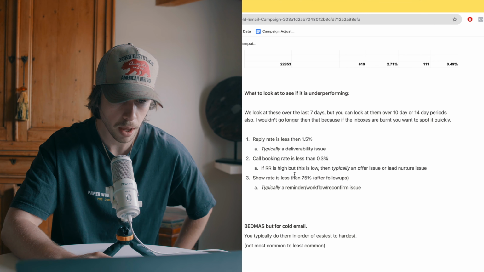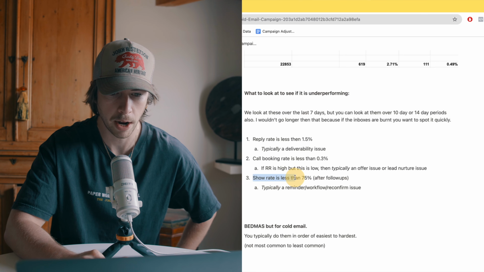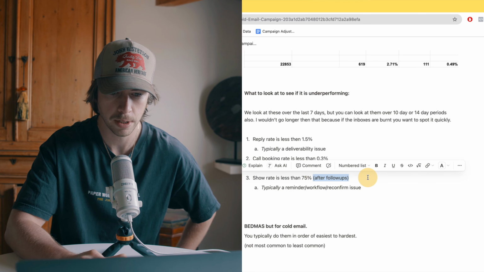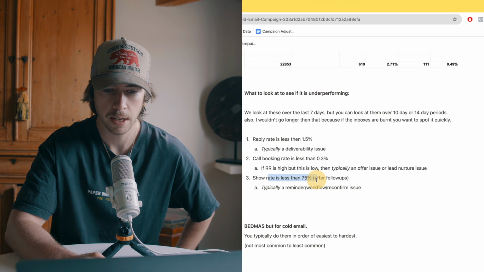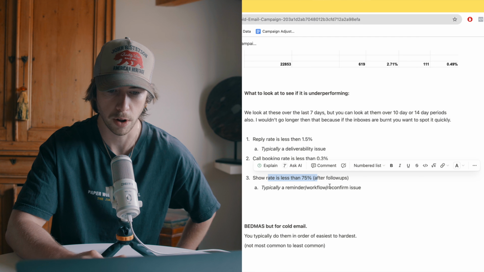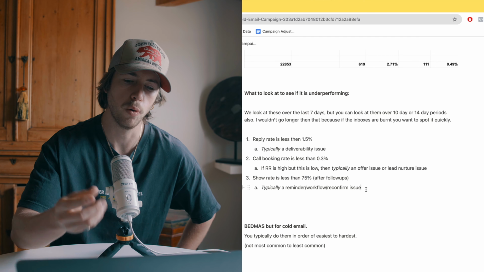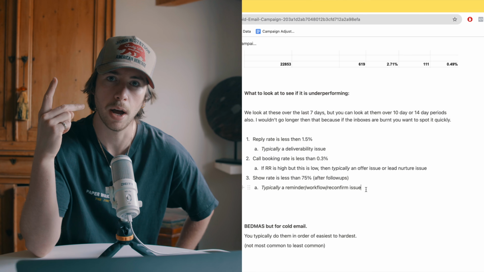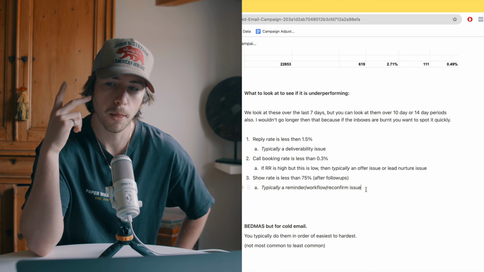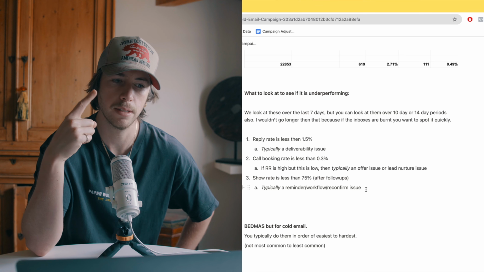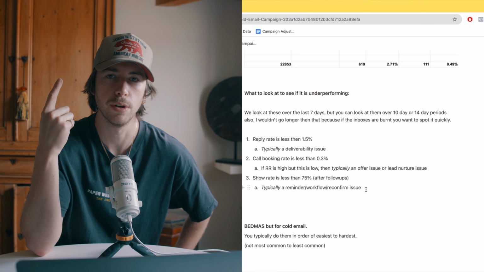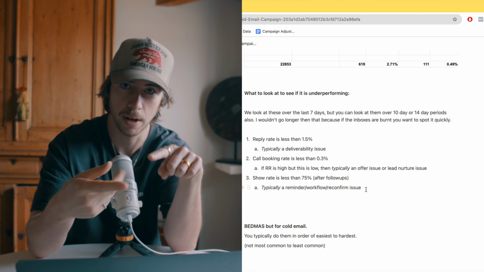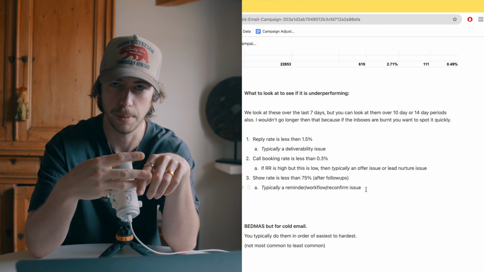Okay. And the last thing we look at is if the show rate is less than 75% after follow-ups. If this is the case, then it's typically a reminder, workflow, or reconfirm issue, but it can also be an offer issue. What I mean by that is there are 2 reasons why somebody's going to no-show to a call. One is they forget about the call. This is not super often because they're typically going to get text reminders and email reminders, and it's going to be in their calendar.